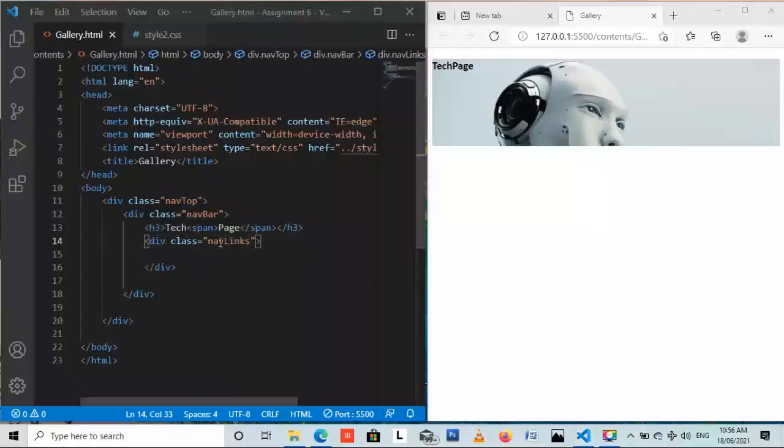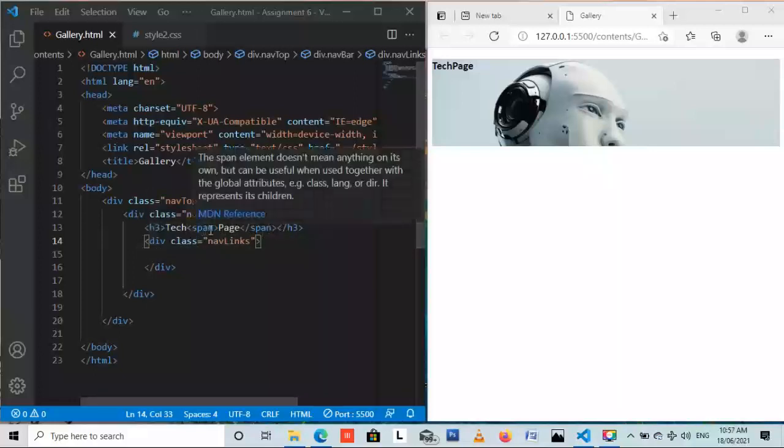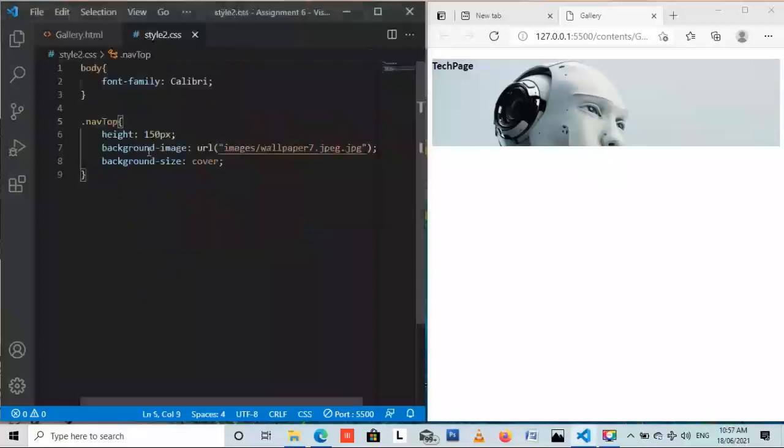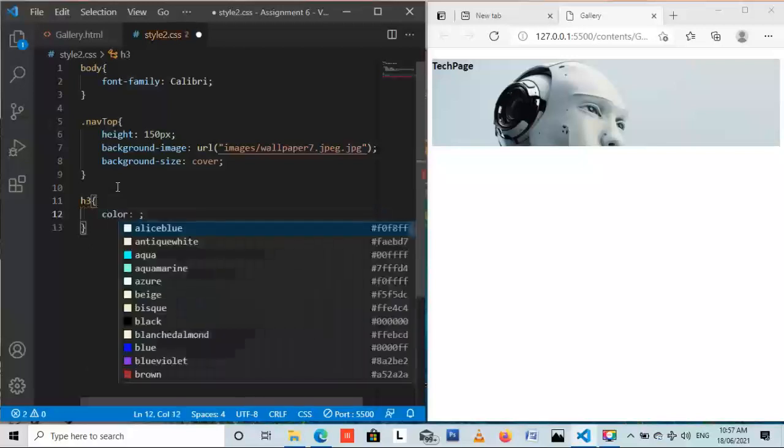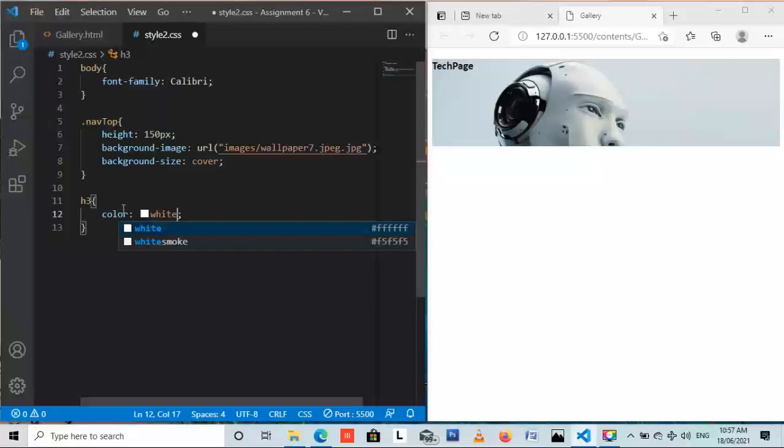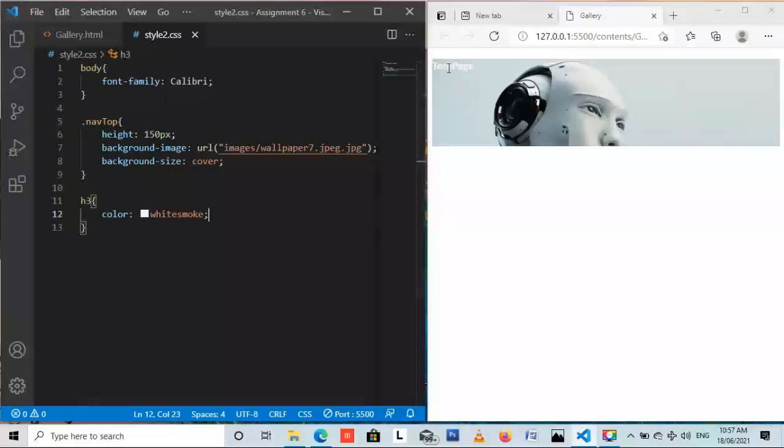Okay, so we have the nav-links, which is a div that is just in front of the H3 tag. Before we start styling our nav-links, that is this div class, let's deal with our logo first. So we have H3, and within the H3 we have this span. Let's select our H3 tag. We want our H3 to have a color of white, or you can use white smoke, or plain white, or ghost white, or any other variant of white you like. So Control S to save, so that the whole thing is now white.